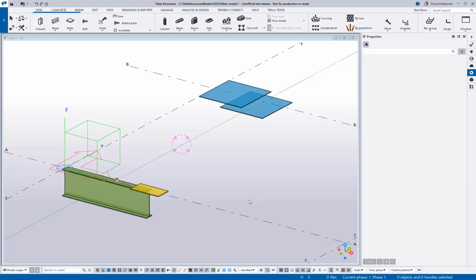My name is Dave Hiddeman with Trimble, and this is the first video in our content about what's new for Tekla Structures 2024. The beta has been out for 2 weeks or so now, and I encourage you to go ahead to the Tekla downloads page, get it for yourself, and try out some of these new features. This one is specifically going to be about bolt improvements.